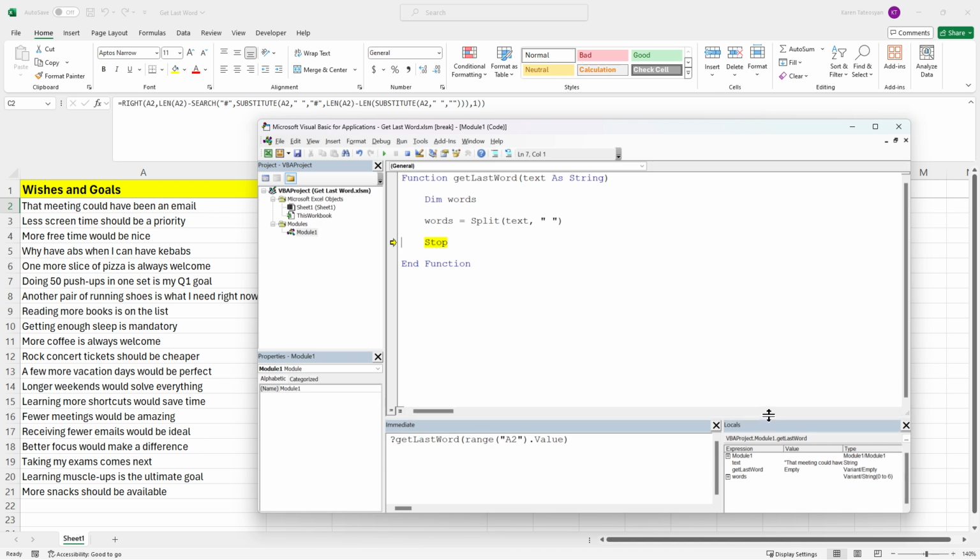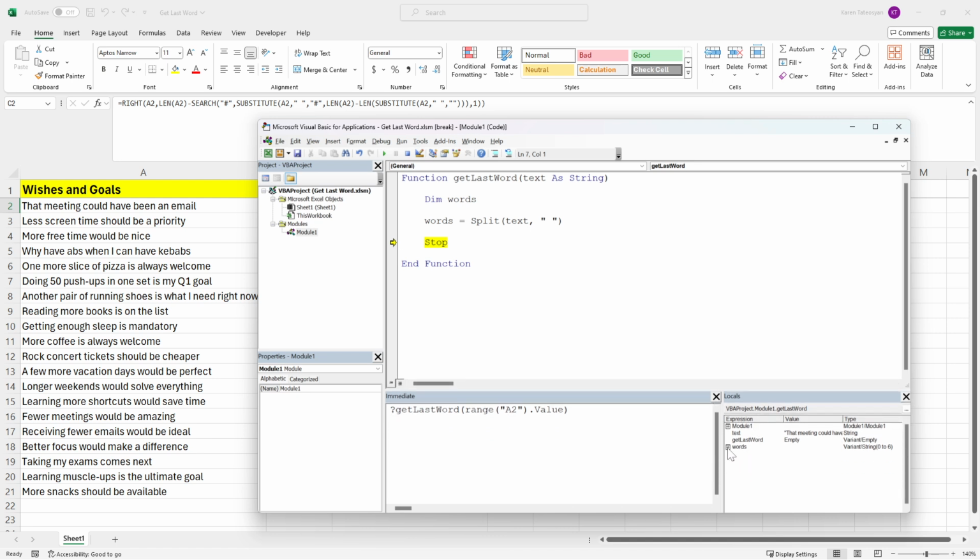And here in the locals window, if I extend words, we can see that we have an array here and it contains all words. So it says that meeting could have been an email. And now the question is how to get the last item in that array.